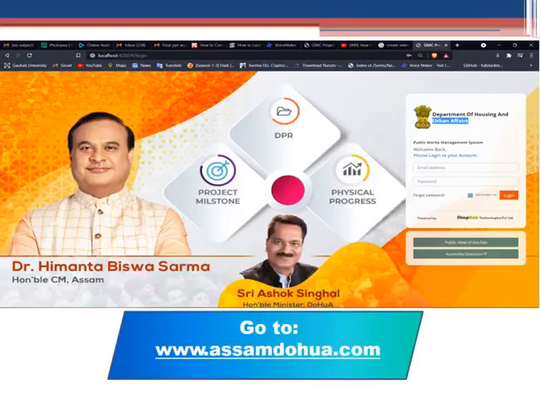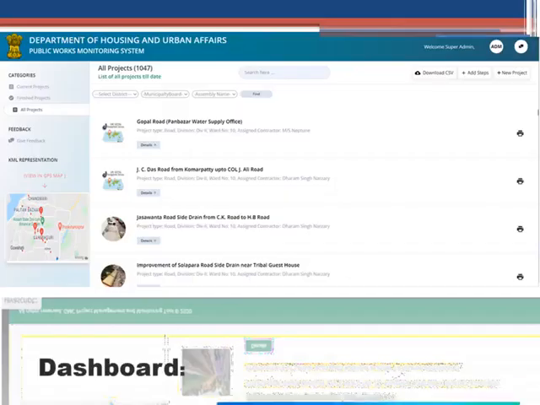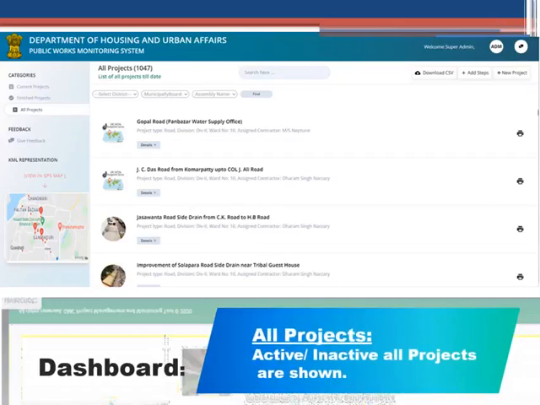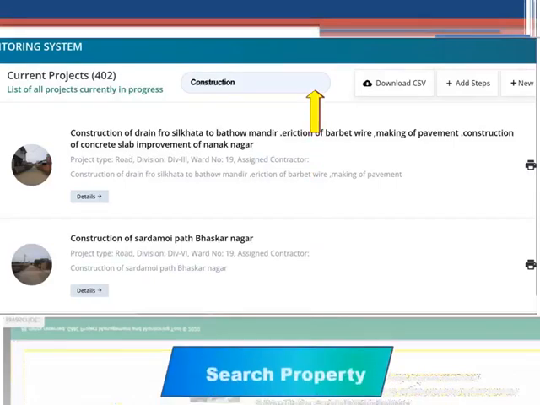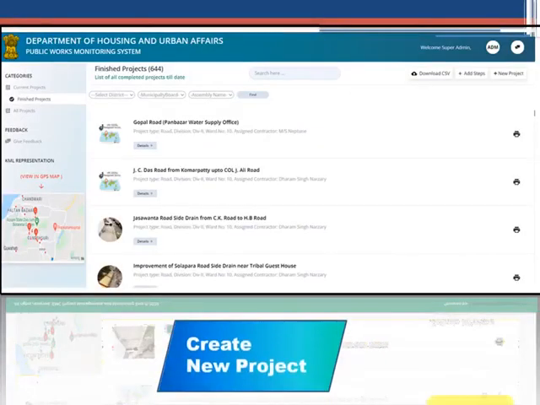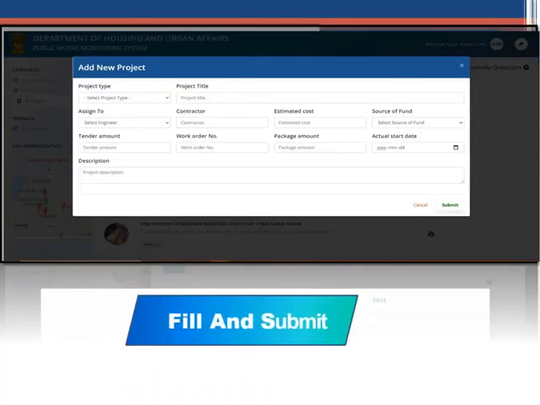Go to www.assamdohua.com and log in. In the dashboard you can see all active and inactive projects. You can search projects by name. You can create new projects by clicking here. You can fill details and save by clicking Submit button.